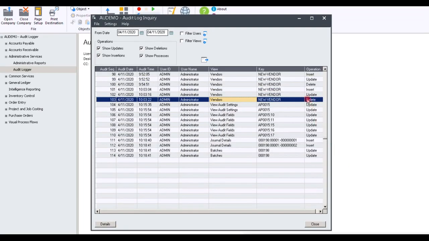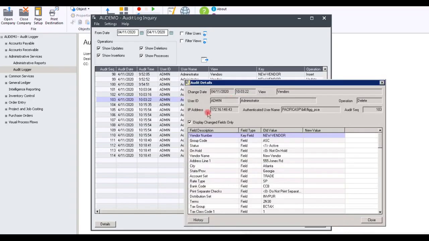This audit log transaction shows when we deleted the vendor. You can see on the right hand side the operation is delete. When we open it for details, you can see the IP address, the user, the audit log sequence number, and the old information being all the vendor details, and the new information being none because it was removed.